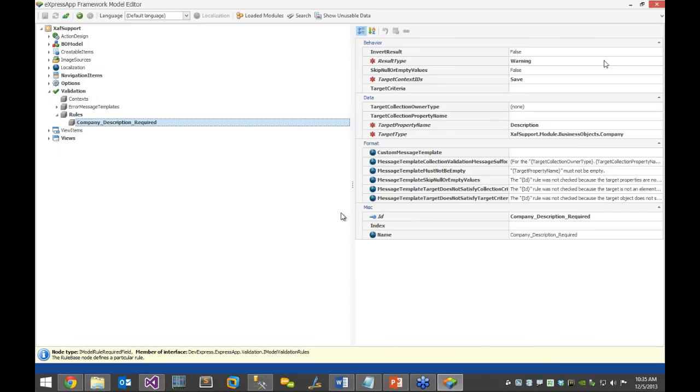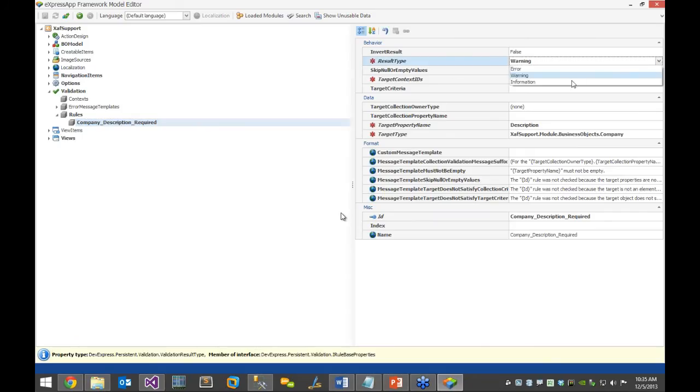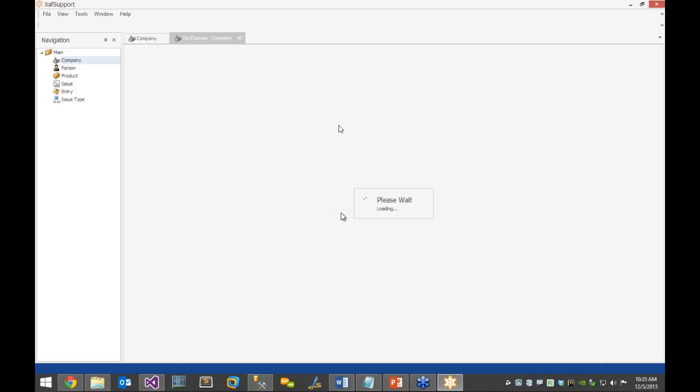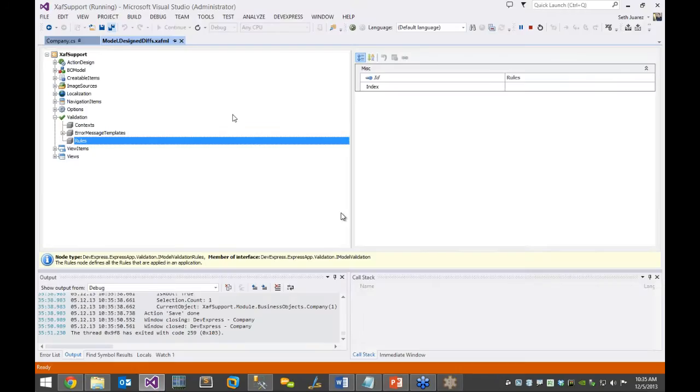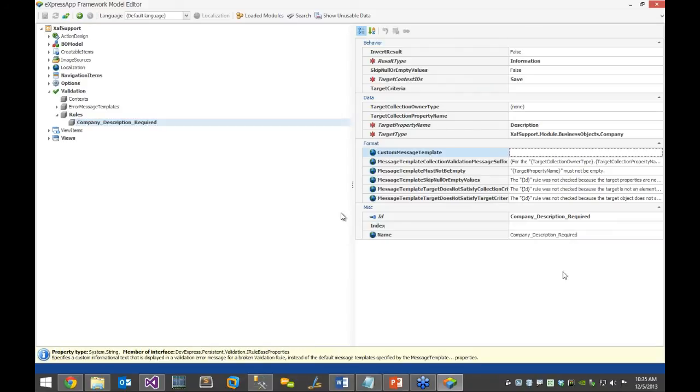Now let me show you the third level of validation, and that's information. What I'll do is I'll change it to information. I'll go back. I'll leave it blank. I'll hit save. Notice that it will not bring up a drop-down box, but instead it will just say, hey, you know what? It must not be empty.